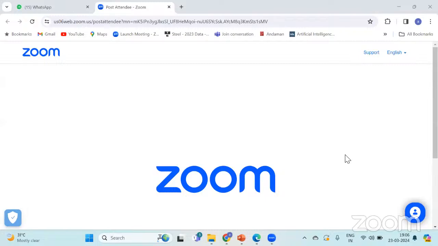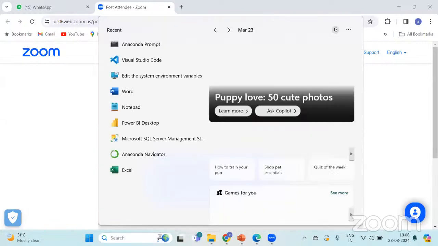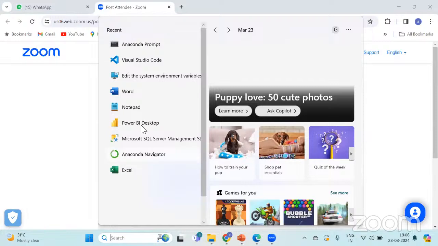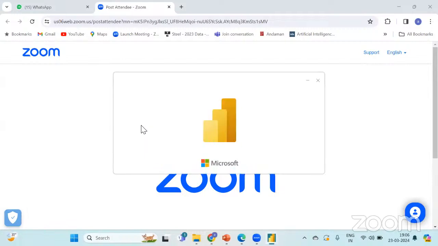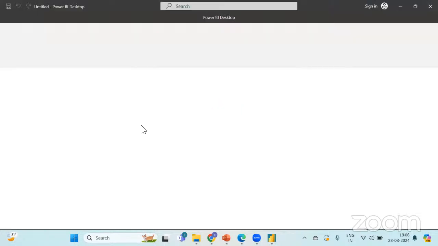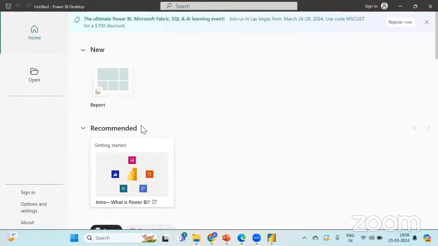Let me share my screen. Is my screen visible to you, everyone? Okay, all right guys. Let me open Power BI first. I hope everyone has installed Power BI. Let me open it. Now, this is the Power BI desktop.